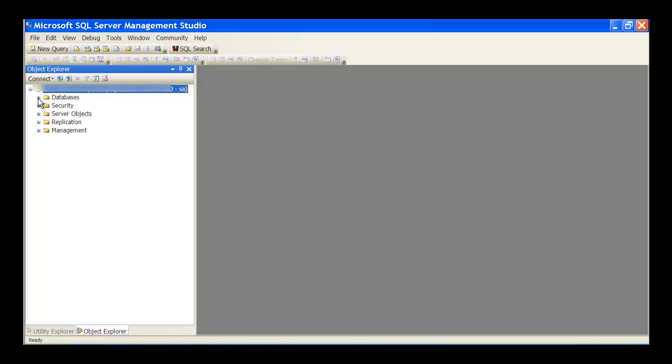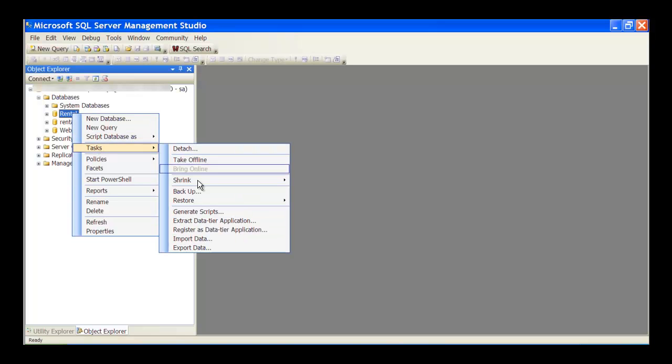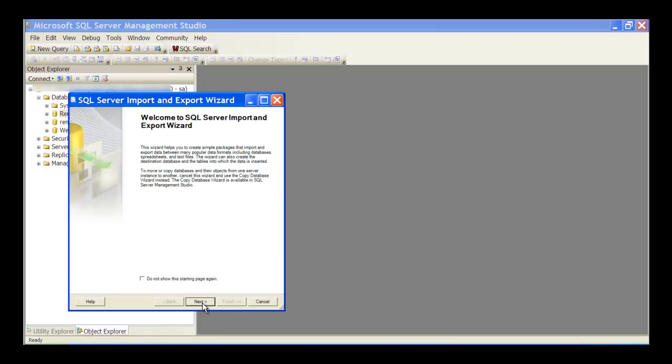So once you get in, you choose the database that you want to update. In this case, I have a rental database that I want to update. I right click on it, go to Tasks, Import Data, click next.